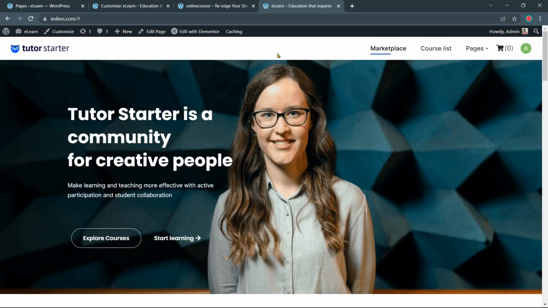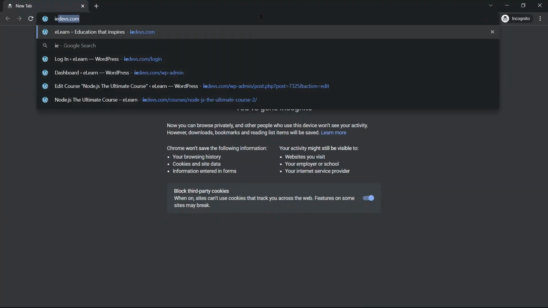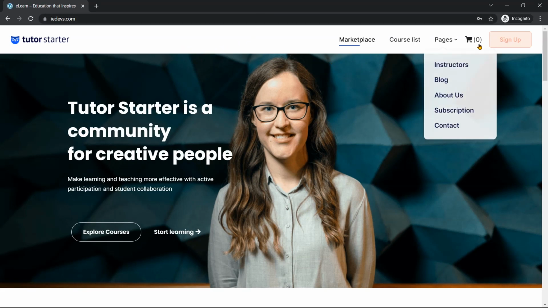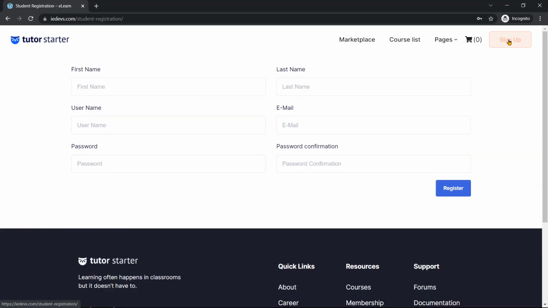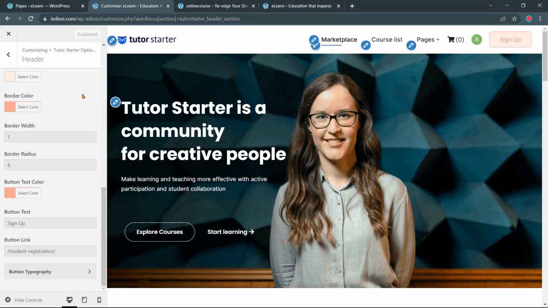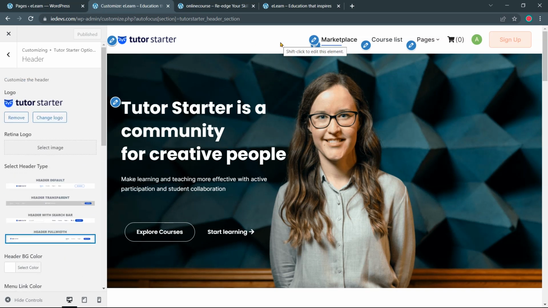The changes are updated, but I don't see the button because I'm logged in right now. So let's open this website in a new incognito window. See, the button is updated. Now let's click on this button. Fine. It takes me to the student registration page. I'll close this tab and come back here. So the header part is complete now.